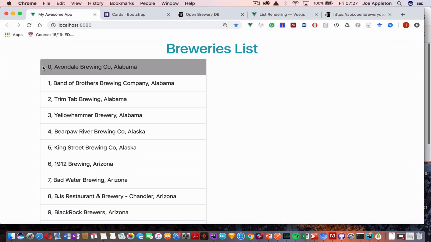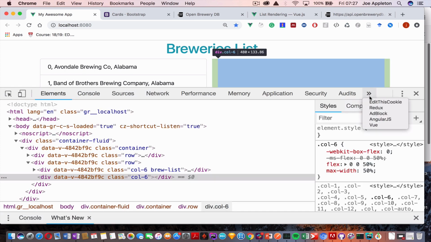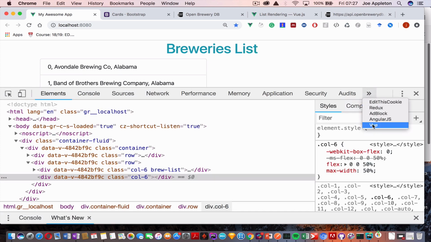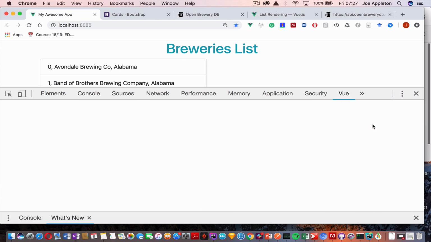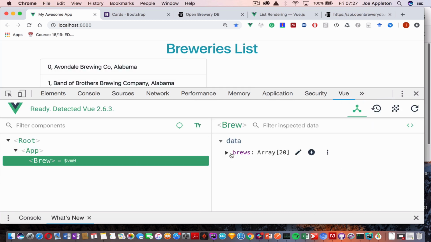So you can see it is actually just the array position. If I right click, inspect, and I've installed the Vue browser extension, which is really handy. You guys should install it. It's a free Chrome extension. And I click on breweries.